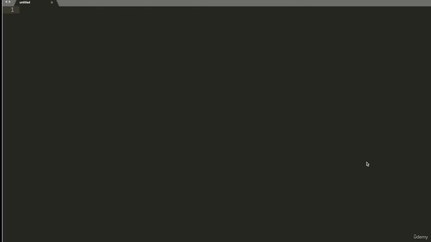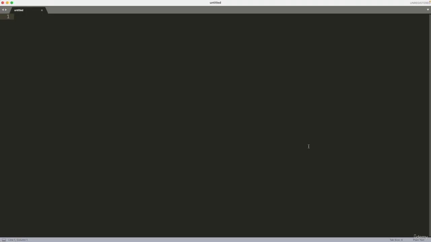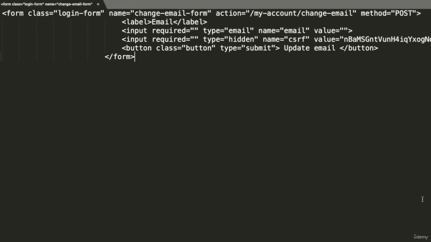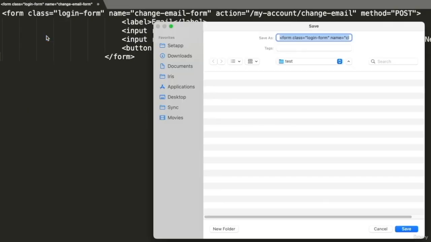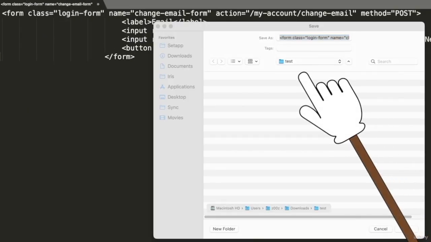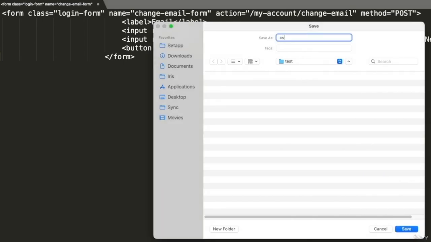Then I'm going to go to an empty text file. You can use any text editor that you want. We're going to paste the code and I'm going to save this file in my local storage in a test directory. You can save it anywhere you want, and I'm just going to call it csrf.html.